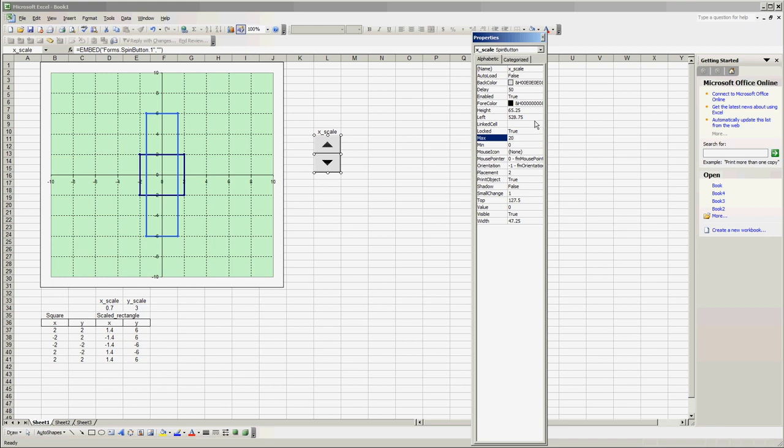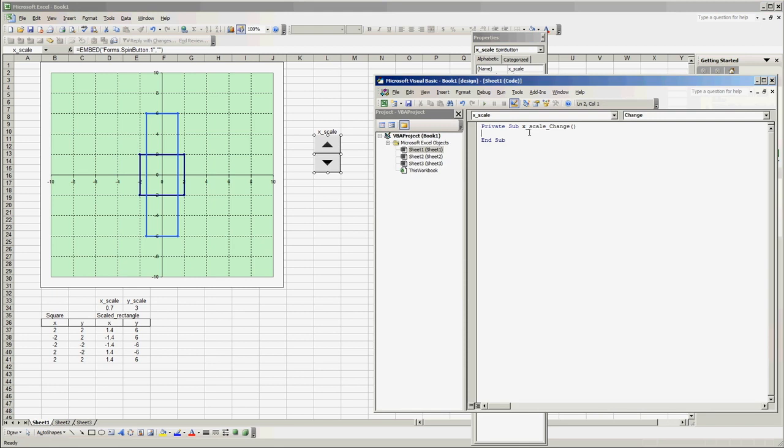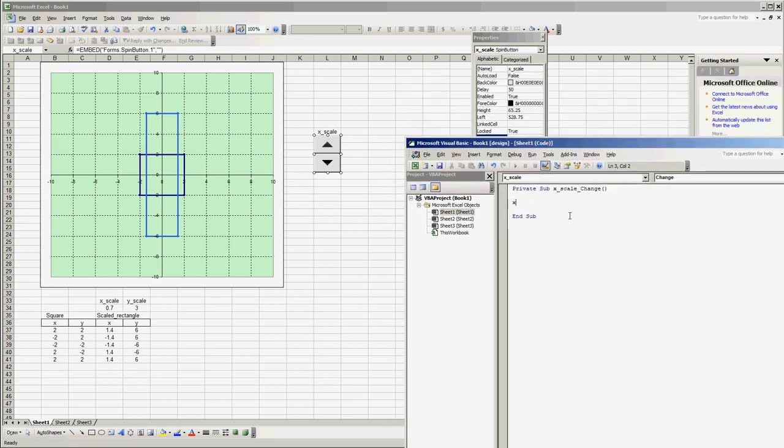Depending on the model, these numbers, the minimum and maximum, might vary. It can be from, I don't know, 50 to 1,000 or something. In this case, 0 to 20. And if we double click on it, it created for us a so-called sub, a little routine. Okay, and I'm going to hit return twice and say X scale.